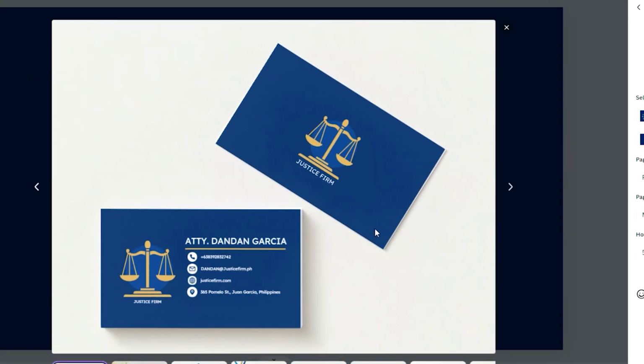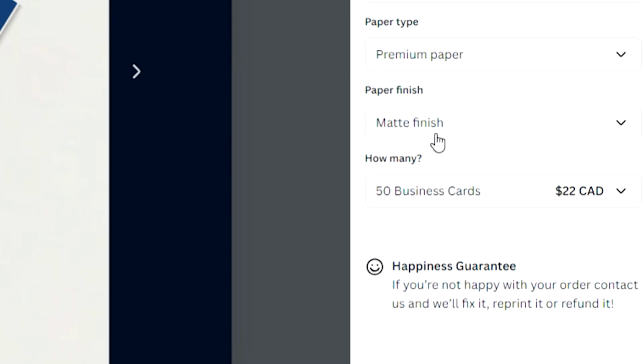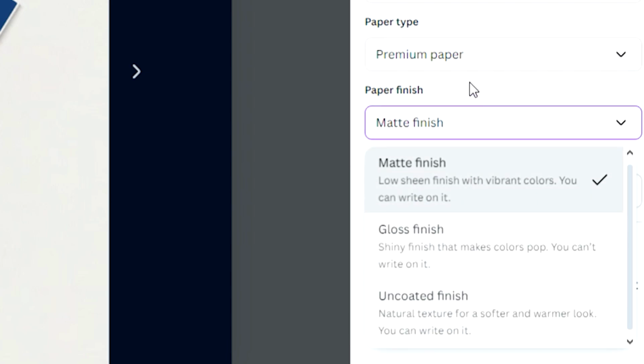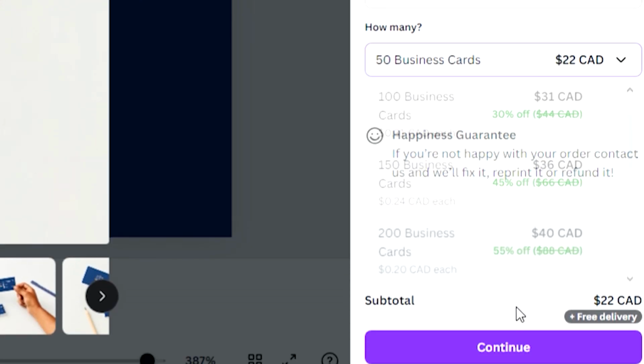And if you want, you can always add some texture to the paper. But yeah, you have the choice to choose what paper type you want. You have standard paper, which will lessen the cost, and then whatever finish you want with this: gloss, matte, or uncoated, up to you. And then how many business cards you want, and then this is the subtotal.